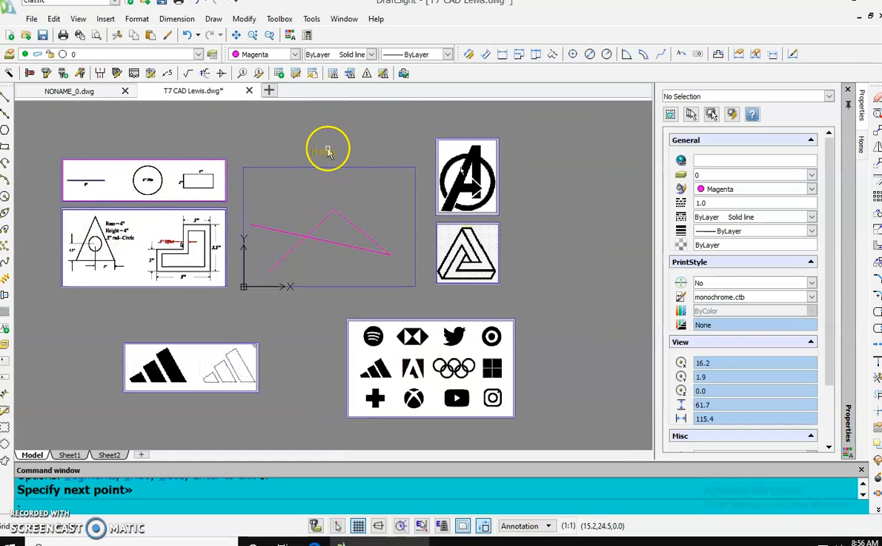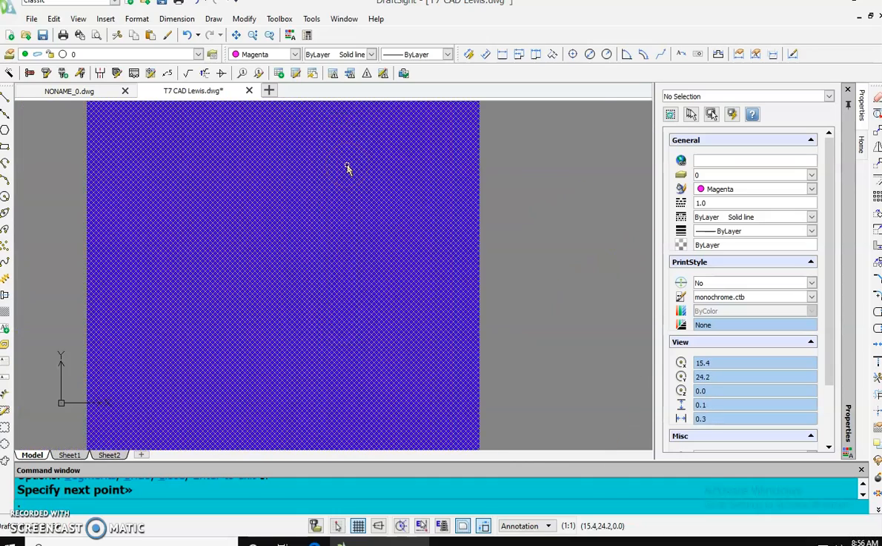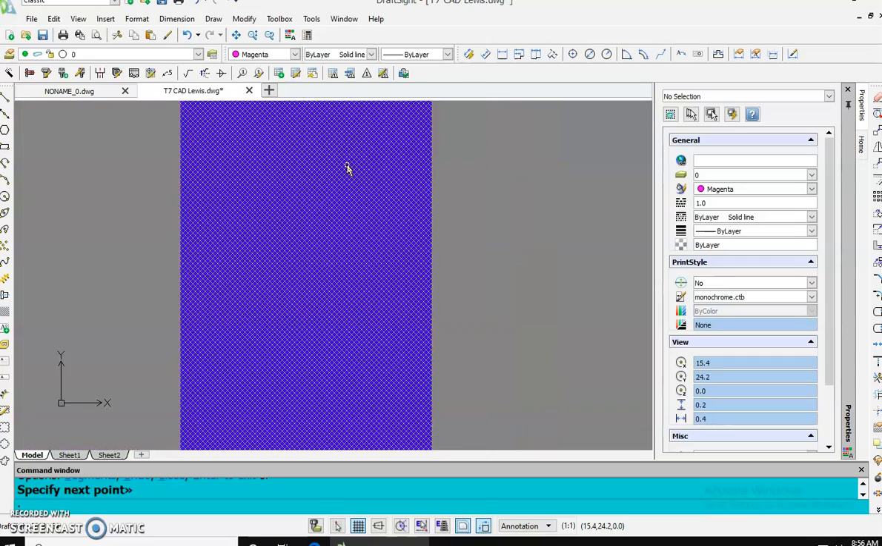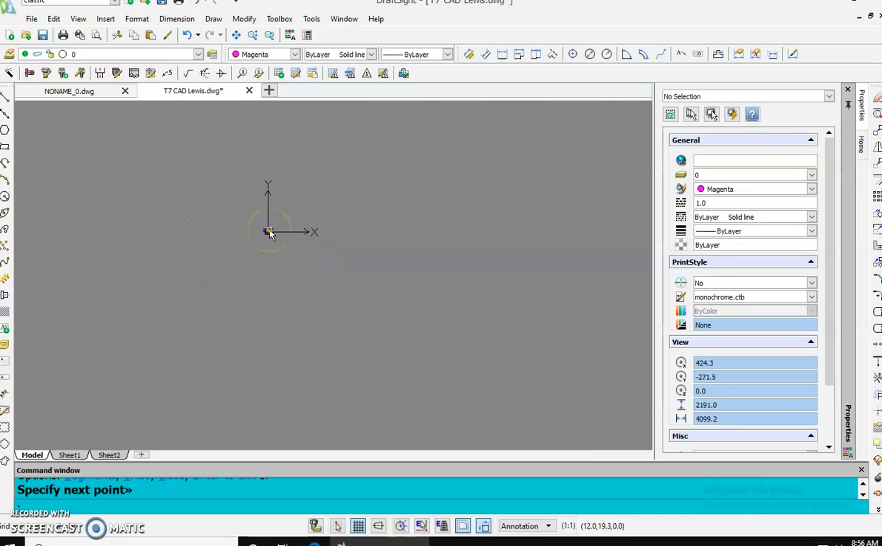So if I want to zoom into the hello, until I see nothing but blue, I'm going to move my mouse to that location. Okay. Now, let's say you're zooming and all of a sudden you lose everything. Oh my gosh, where'd it all go?